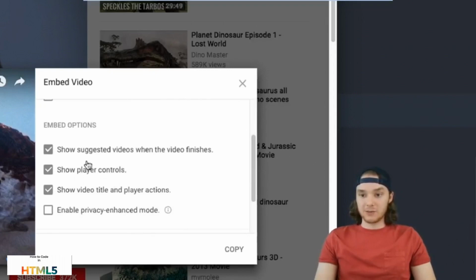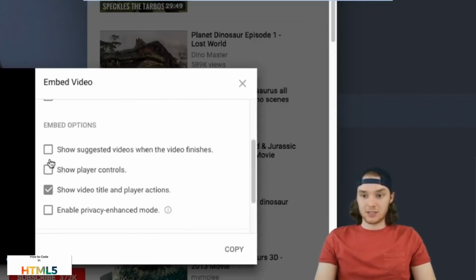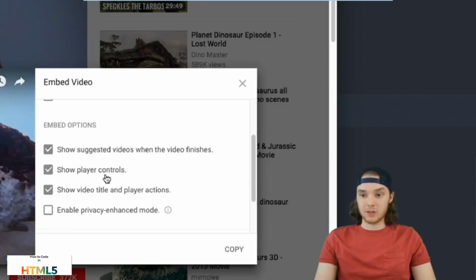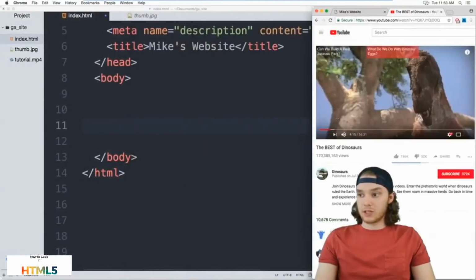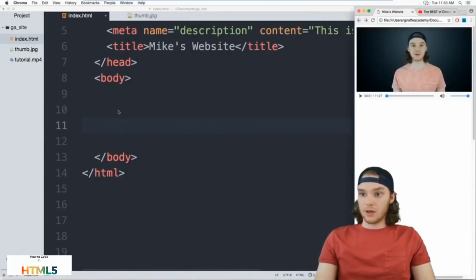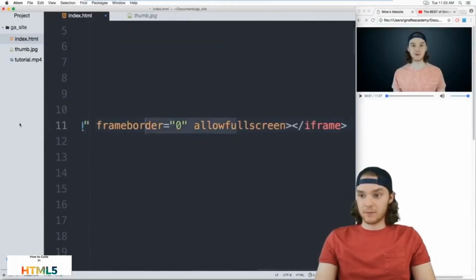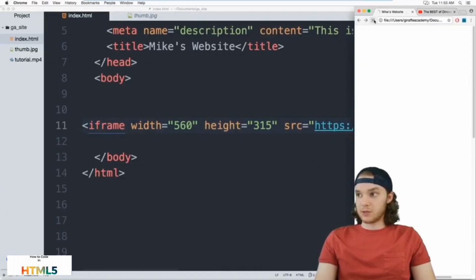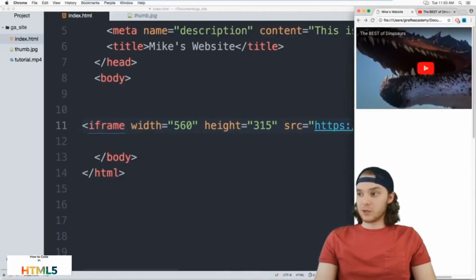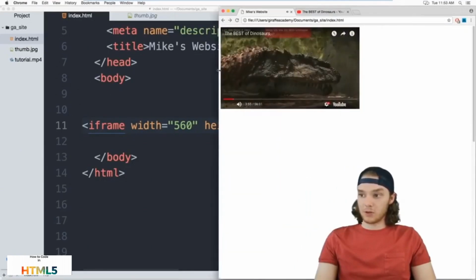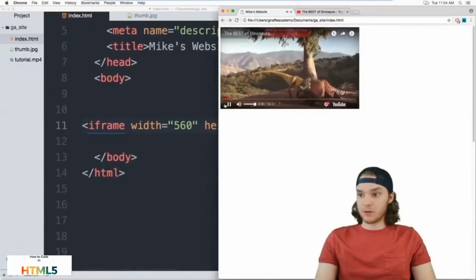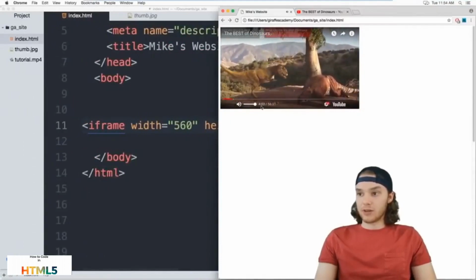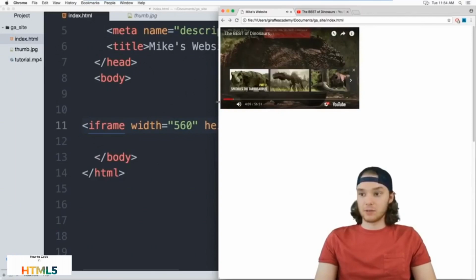And YouTube actually gives you options, so you can uncheck or check these different options, and it'll show player controls or show the video title and other actions. So I'm just gonna copy this, and now we can come over here into our HTML, and we can just paste all of this code in, and we'll be able to use the YouTube video. And one of the cool things about these YouTube videos is you have all of the YouTube player controls. So like I have the full screen YouTube button, I have the YouTube volume button and all that stuff. And so it looks really nice if you're just embedding a video from YouTube.